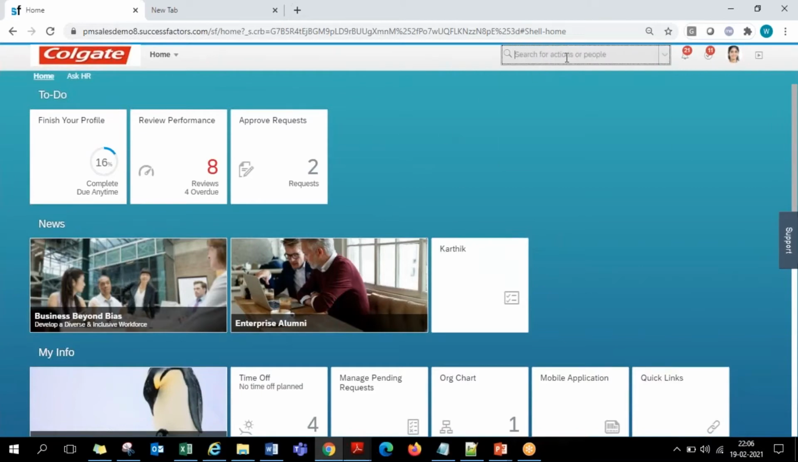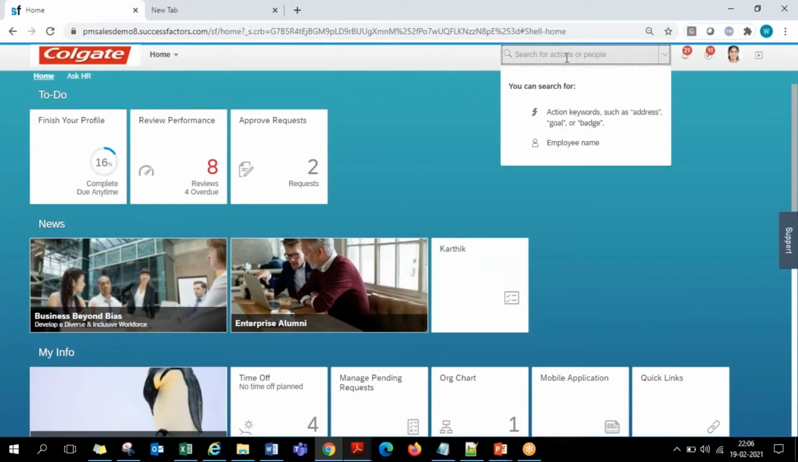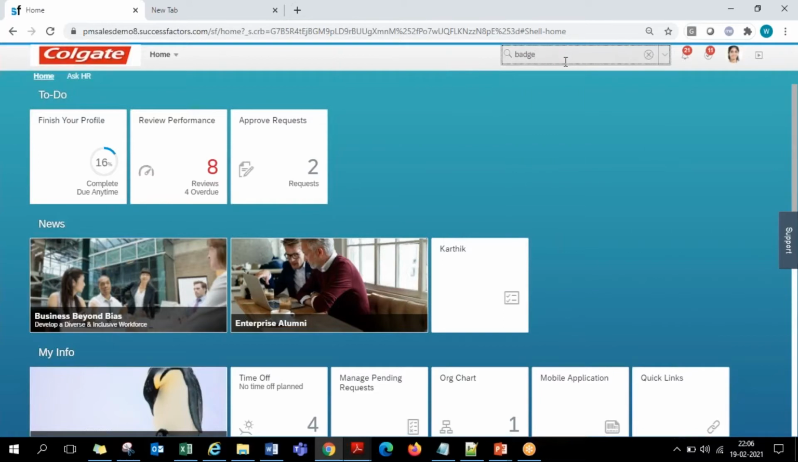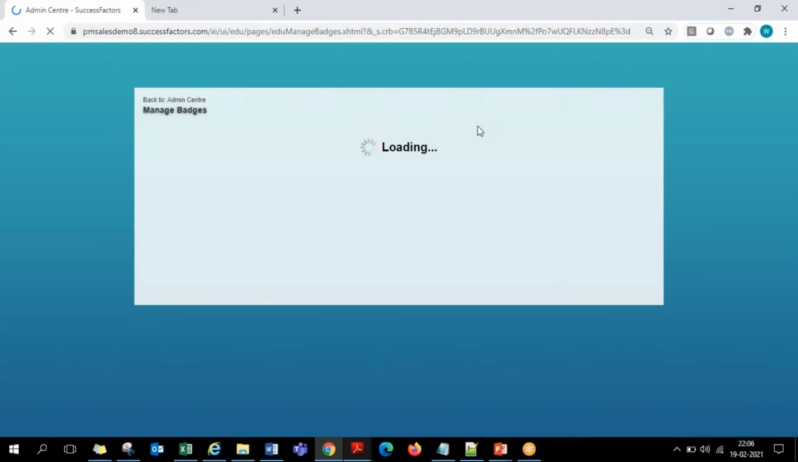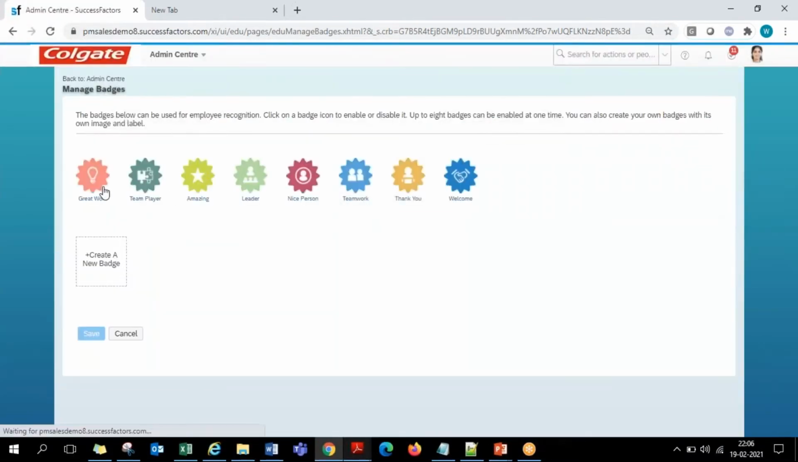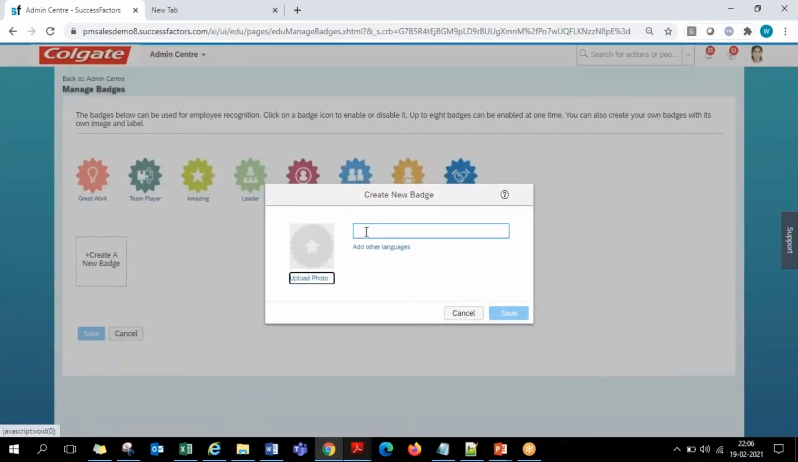But as a consultant, what we can do is search for the keyword badge, and you get this concept called Manage Badges. If you go for that, here are the standard SuccessFactors pre-delivered 8 badges. If a customer wants any other badges apart from these, here you have Create New Badge as an option. So we can add that new badge. You can give a name to that badge, and you can upload an icon like this, whatever you want for this badge.